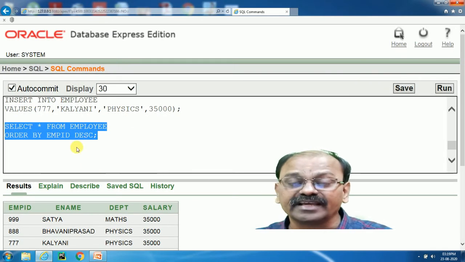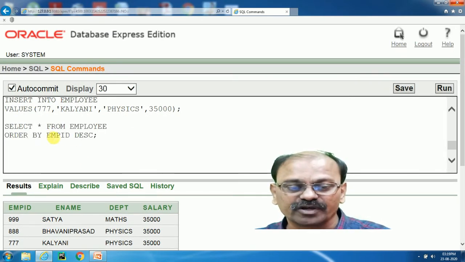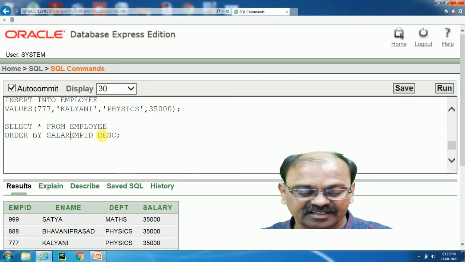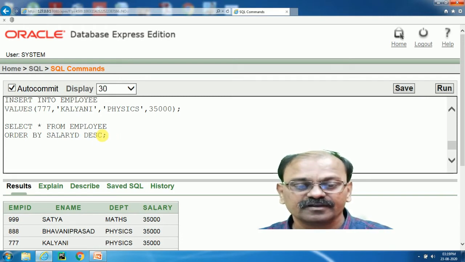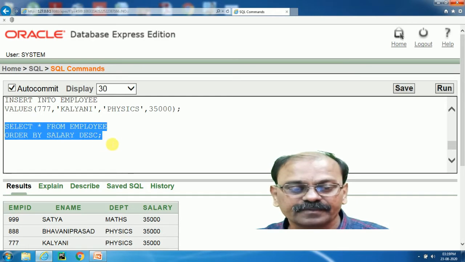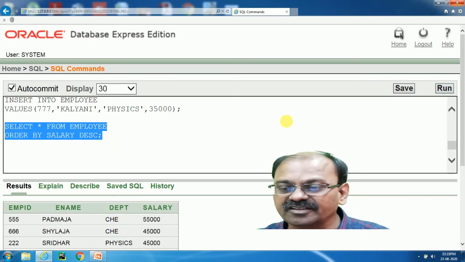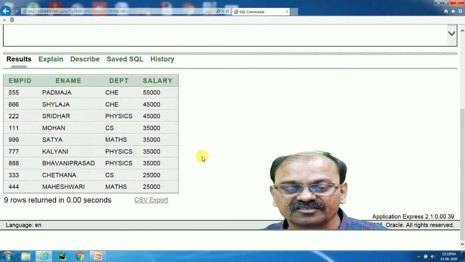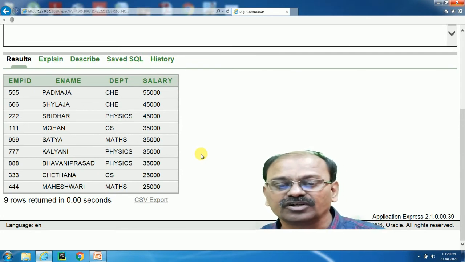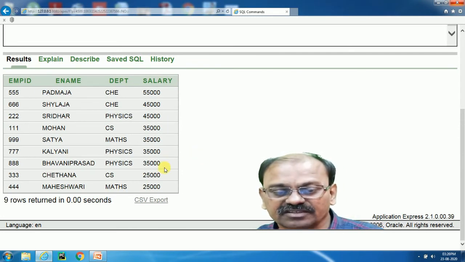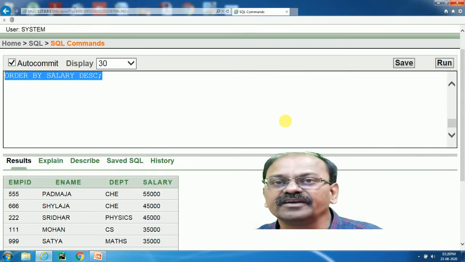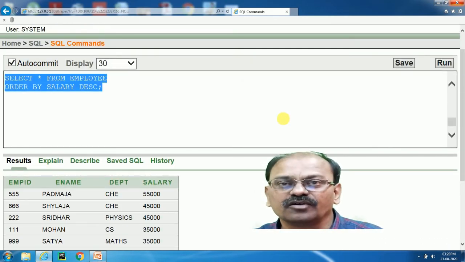Suppose I want to know who is getting the highest to lowest salary. I'll simply use the salary. When I run this, I'll get the data based on salary: 55,000, 45,000, 45,000, 35,000, 35,000, 25,000. This is how you use the ORDER BY clause.